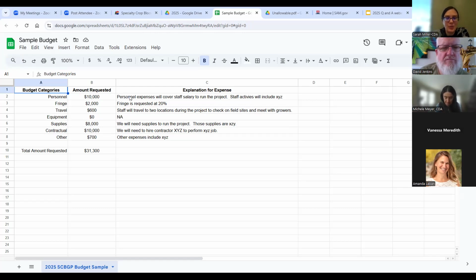So just for an example, personnel expenses will cover staff salary, person X, Y, and Z to do X, Y, and Z for the project. 20% fringe. Staff will travel to 2 locations to check on field sites, meet with growers. Equipment, I didn't put anything down there. Supplies, we're going to need these supplies. They're X, Y, and Z. Contract work, we're going to hire X, Y, and Z contractor to do such and such a job. Other expenses will include such and such.